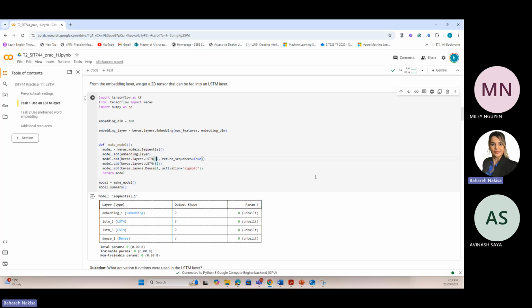And then what is the return sequence? This is one of the other parameters that we discussed in the other workshops, as well as the lecture. So when we have the return sequence as true, what does this mean? As you can see, we have the return sequence in the first layer of LSTM, but we don't have it in the second layer of the LSTM. So what does this mean?